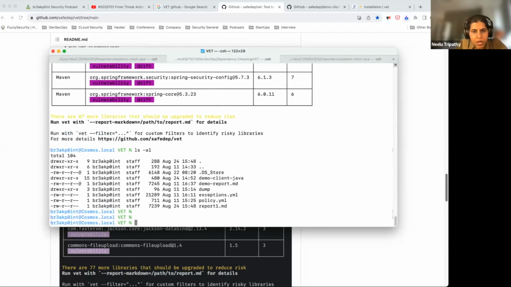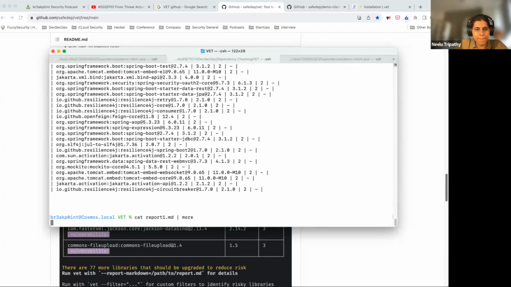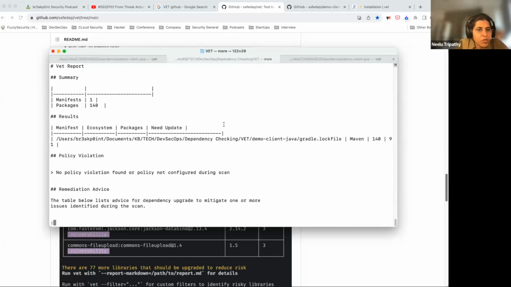And actually, yes. So let me maybe just cat one of these to show you how it looks like. This is how it looks. So this will start with what manifest it is considering, what are the ecosystem packages and things, how many packages are there, the entire summary is given, and then how many of them actually need update. All that information is provided.